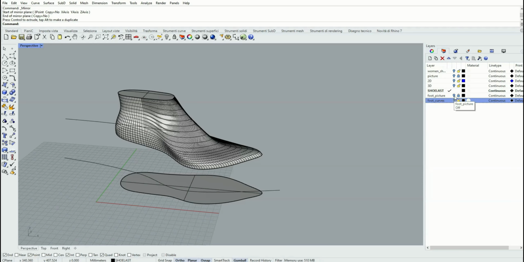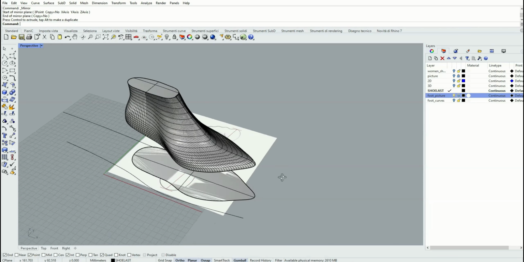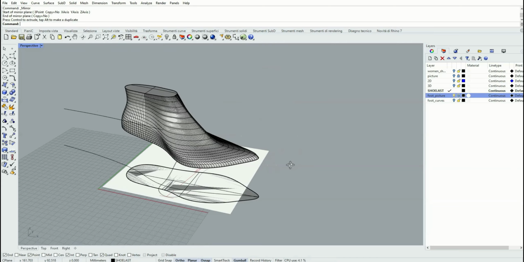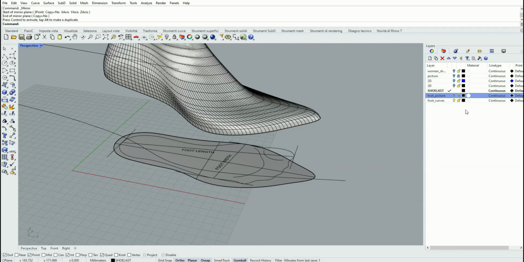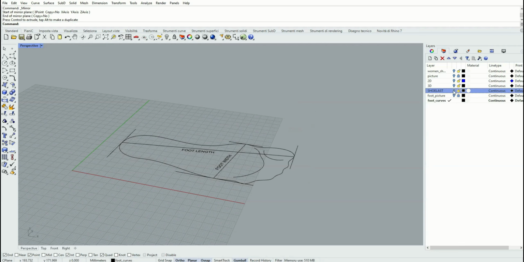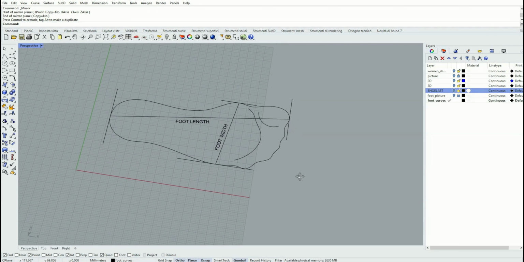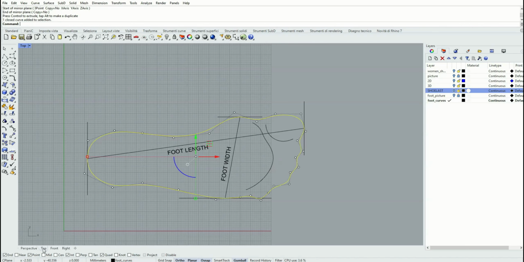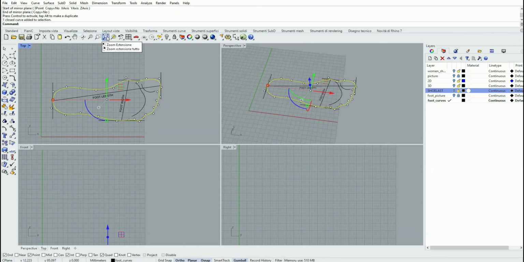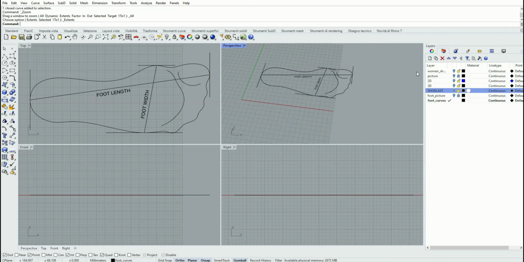I show a picture that previously I've imported in Rhino, and I traced this picture, as you can see, which represents a human foot. There are several ways to measure the size of a foot. So let's use just this simple one, foot length and foot width, which are the maximum length and the maximum width of the foot, as shown in this picture. Then take a look at this chart.